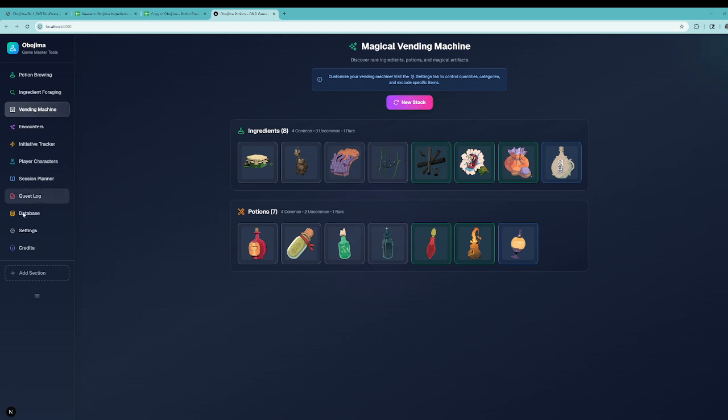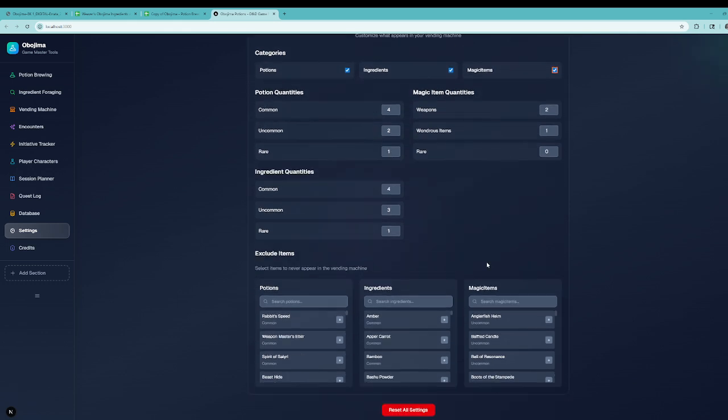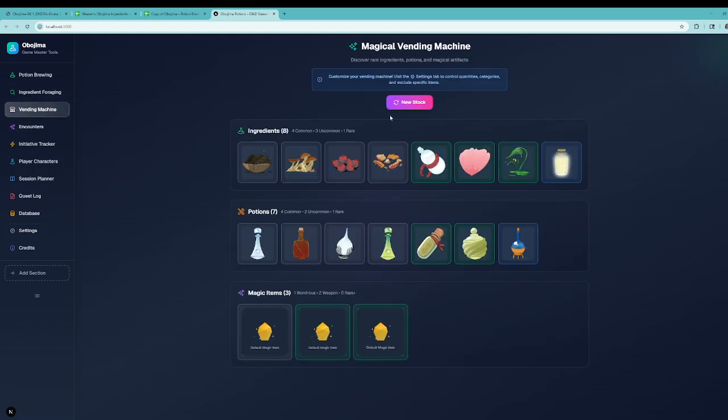This is also controllable. I have a settings section where I can decide what actually goes in the vending machine and how many items to randomly generate of each type. And if I have stuff that I absolutely don't want to ever show up in the vending machine, I can just click those things off right here, and then they won't show up. So now if I go back, you'll see those magic items are here.